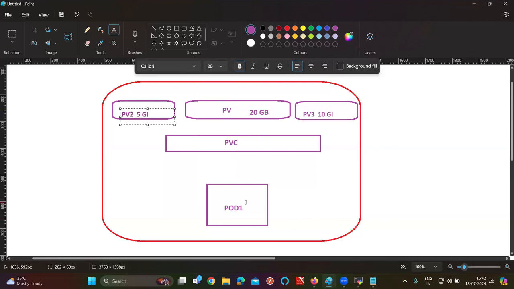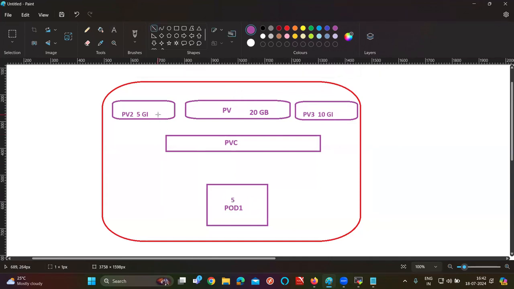So now the pod requests 5 GB of data. PVC can take volume from PV2, PV1, or PV3. Any one it can take. But if the pod requires 10 GB, it can only take volume from PV1 and PV3. And if the pod requires 20 GB, it can take from PV1 only. So remember how much data you are requesting. Based upon that only, the PV is selected. But in real time, we create only one PV, and for that one PV we can give 20 GB, 30 GB, 40, 50, 60, anything.